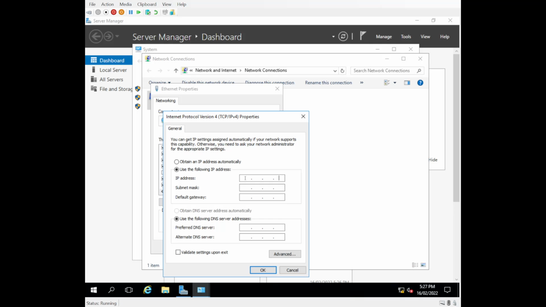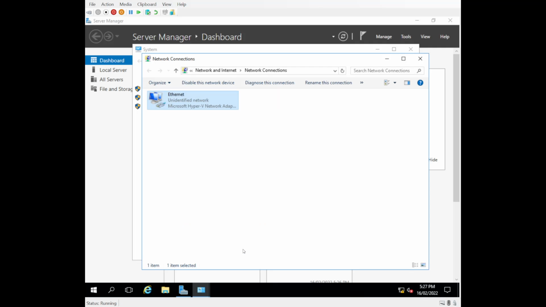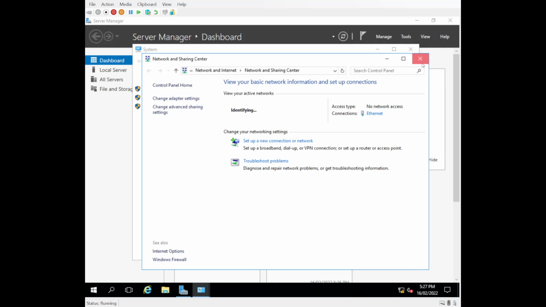We'll give it a 10.0.0.0. What was it? 2, 3. I think it's a 5, isn't it? No, it's a 4. It'll be a .4. Default gateway again, .1. It's not existing yet, but it will. And this is our domain controller, our main one. Go to OK. We'll OK that, and now we'll restart.